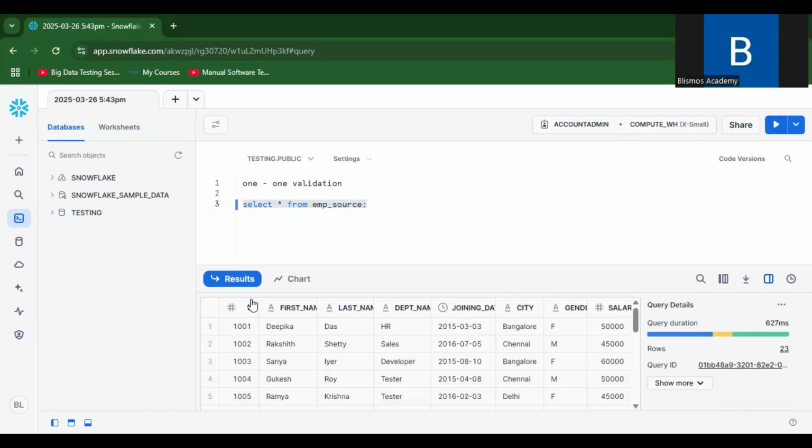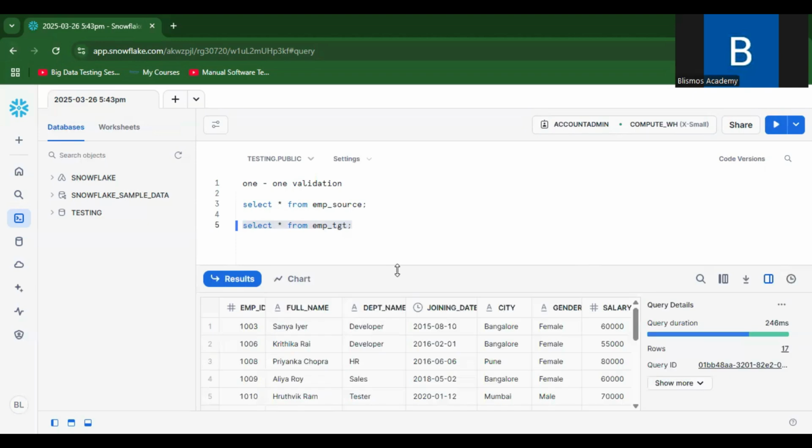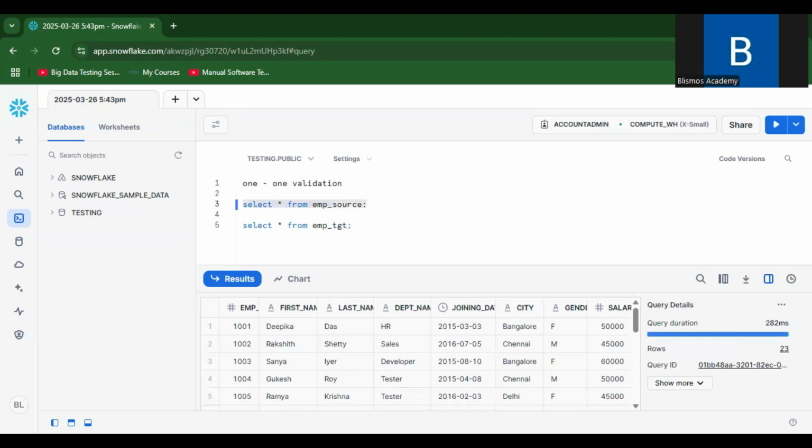Okay, I have data in the source table. Let us check the data in the target table. Let us run this. There is data loaded in the target table as well. According to the mapping document, the one-to-one load includes employee ID, department name, joining date, city, and salary columns. So there is a one-to-one load between these columns from source to target.